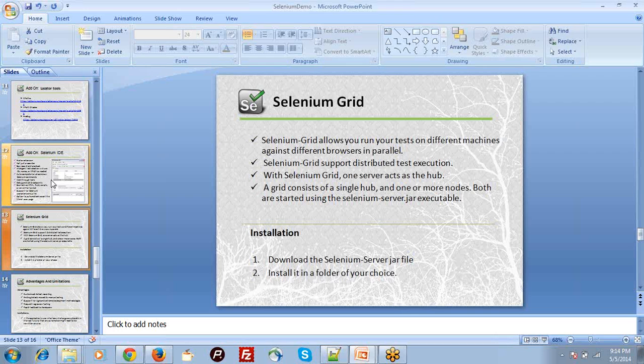Like if you have 10 systems available, you will run 10 Selenium RC servers on those systems and you will make one of the servers the hub. Hub will act as the master and all the remaining systems will act as slaves. So you will give commands to the hub, and this hub will give commands to the remaining 9 slaves. If you give some command, it will pick it up and give that command to one of those slaves which is currently available. So if you want to run multiple tests on different machines against different browsers, you will go ahead with Selenium Grid.